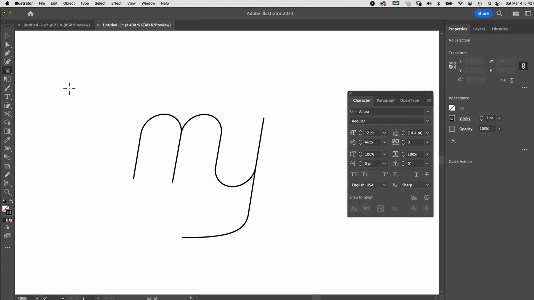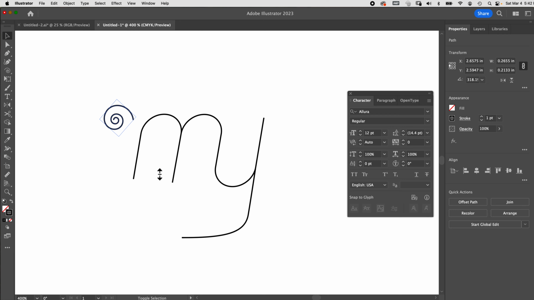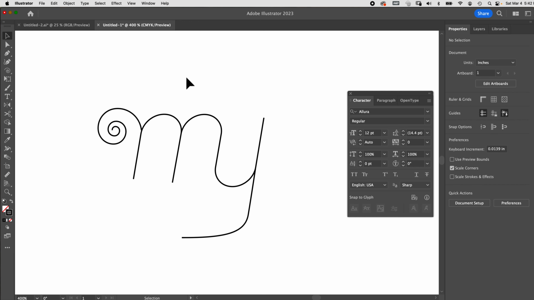Maybe we want to add the curly part that you had on there. So let's get the spiral tool and perhaps start a spiral out. We're going to need to flip that. And then we can rotate it and perhaps move it over here. Maybe we want to make it a little bigger too. So that's kind of how I would approach doing this mark that you were working with in class.